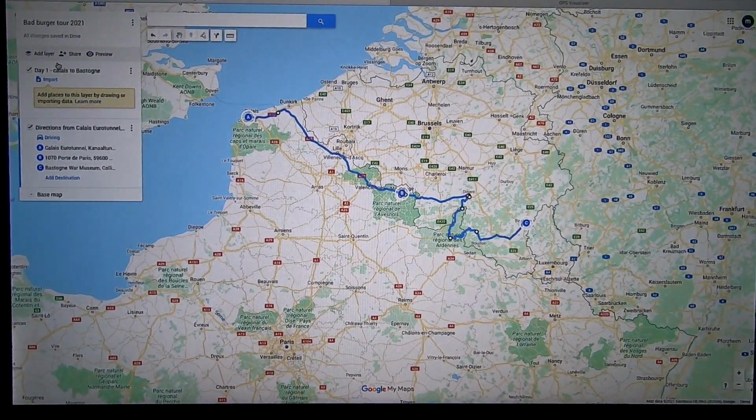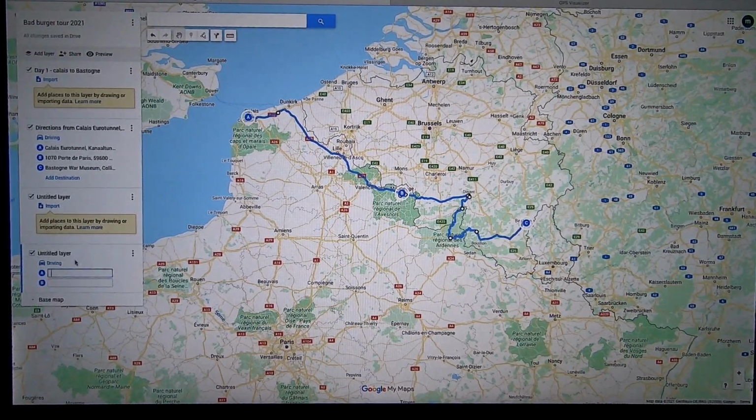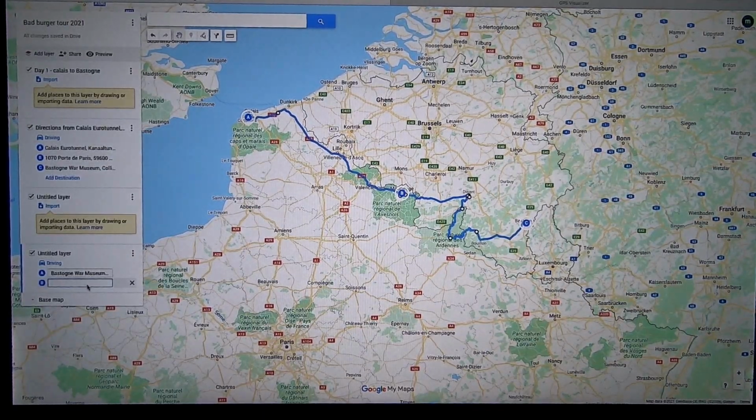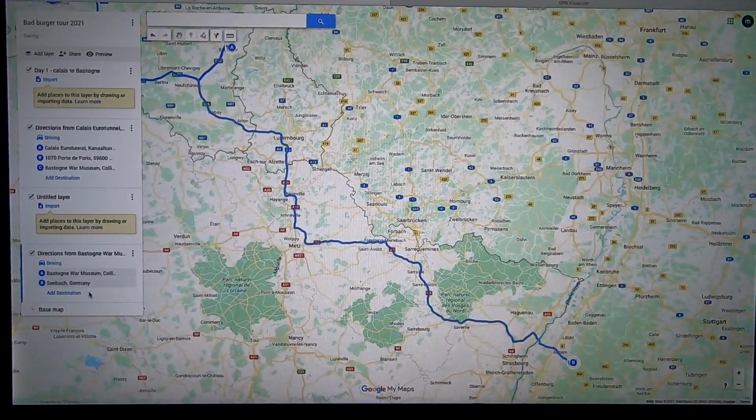Now if I wanted to, I can add a layer, and in this case I'm going to. So, add a layer. I'm now going to do exactly the same, which is this directions button, and I'm going to put the first one again as Bastogne, which is where we left off the first layer. And what I'm going to do from here is say that I want to go to Seebach, which is in Germany, and that is quite literally on the Black Forest.